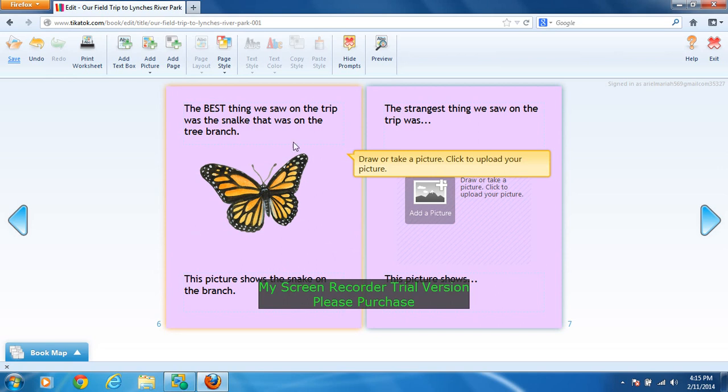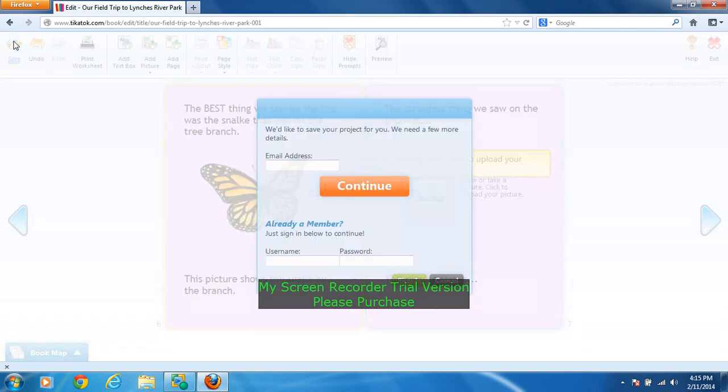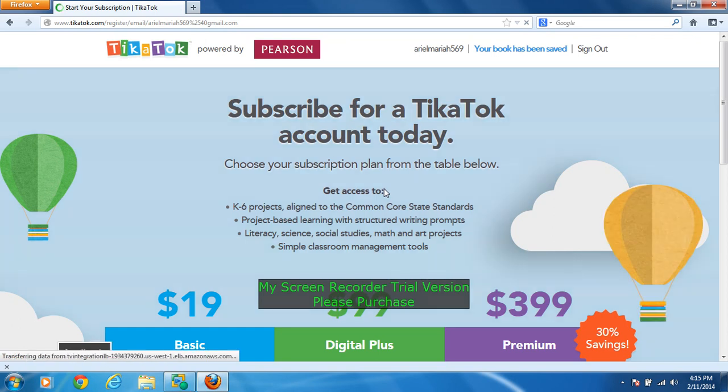Okay. So, now that you made something new on your book, and you just want to save it for right now, anytime that you make something new, you always want to click this save button. Okay? And each time that you click the save button, you're going to have to enter your email address. Go ahead and do that. That way you don't have to worry about your work being lost or anything.